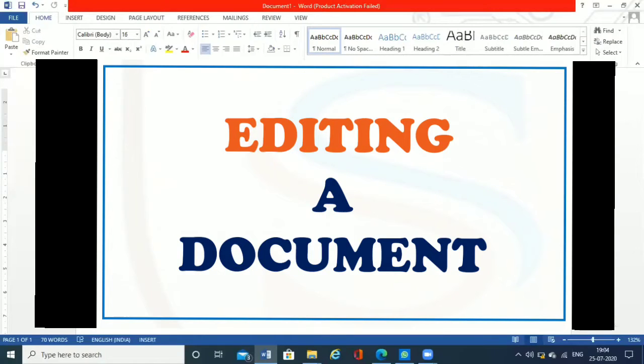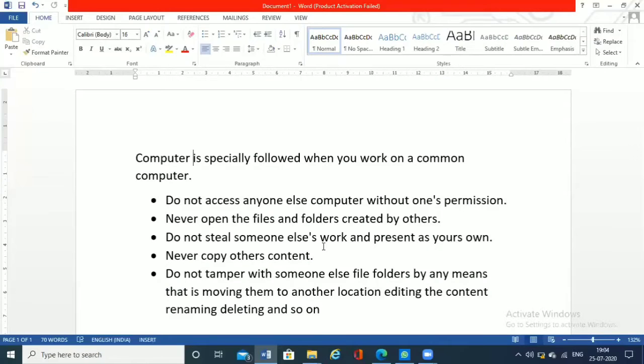This is a document which I have already created. Now I want to edit or make changes in this document. So basically editing means making changes in this document. So if I want to make changes in this document, I can go ahead and make the changes. There are various types of changes which I can make.